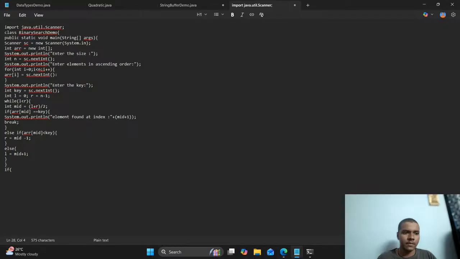Okay, and if l is greater than r, let's say System.out.println "element not found." That's the close, and that's the two clauses.